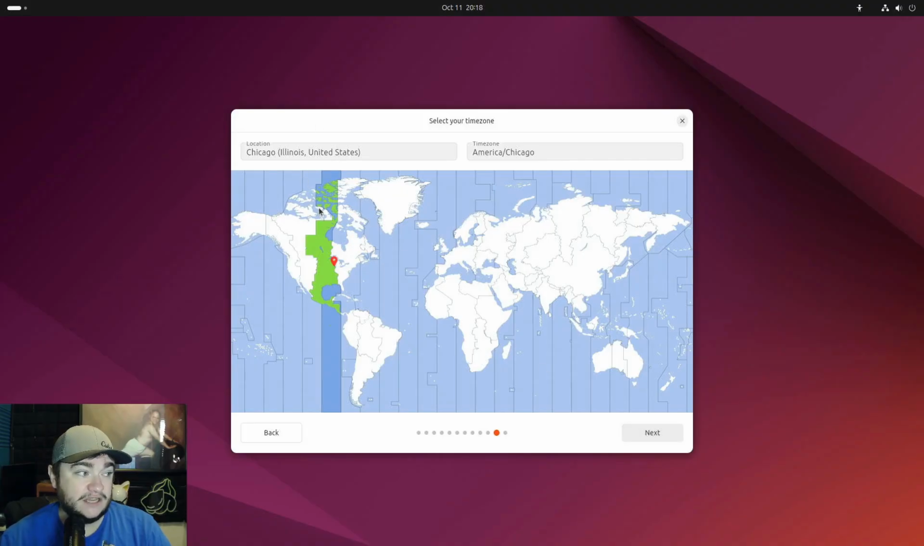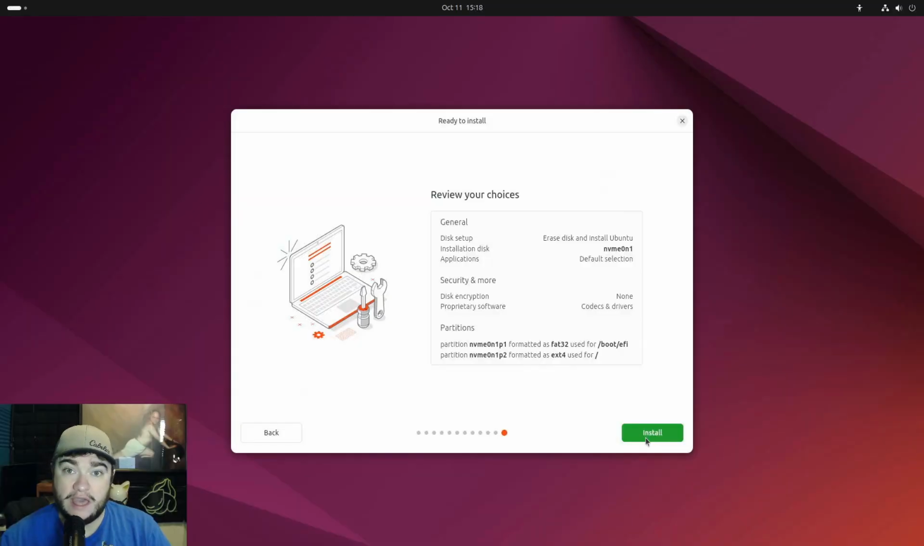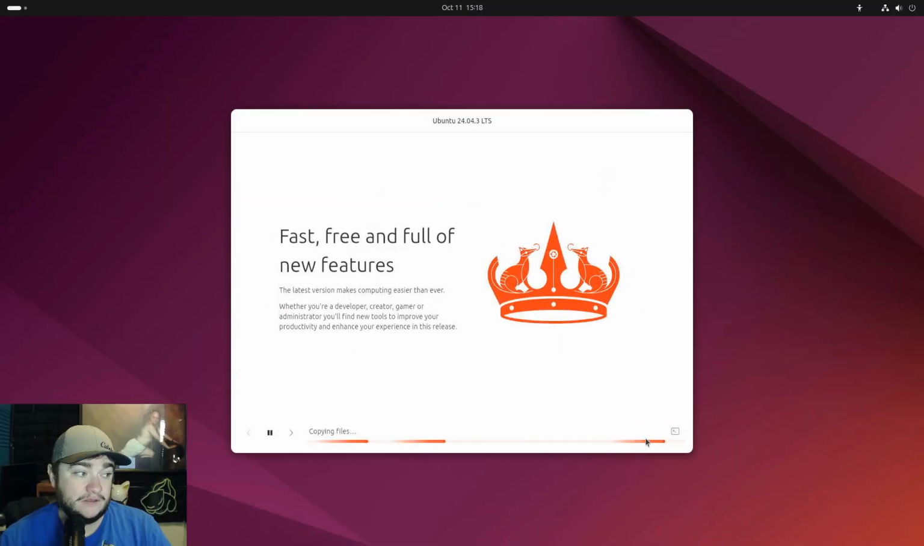And then go ahead and select which time zone you're in. And then we're going to just go ahead and press install. Now, this is probably going to take a little bit, depending on the age of your computer.